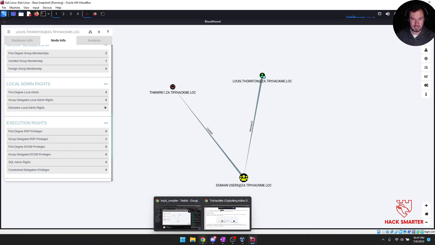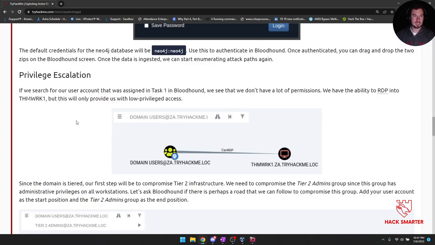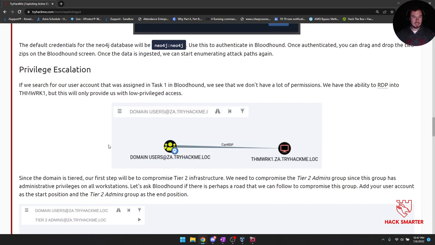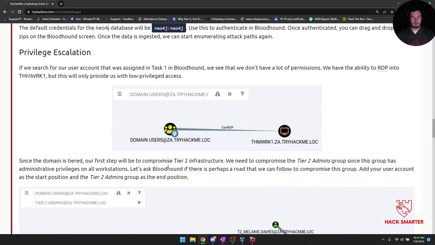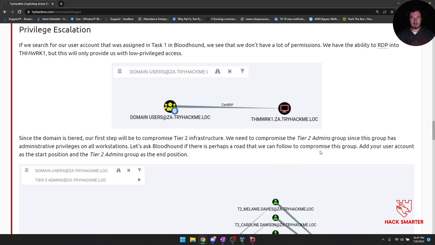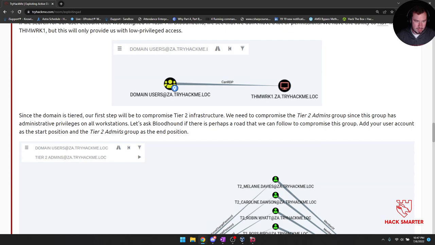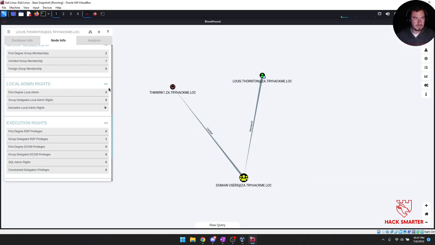Okay, cool. Now that we glanced at it ourselves, let's look at what the room asked us to do. We have the ability to RDP. We saw that since the domain is tiered, our first step will be to compromise tier 2 infrastructure. We need to compromise a tier 2 admins group since this group has administrative privileges on all workstations. Let's ask Bloodhound if there is perhaps a road that we can follow to compromise this group. Add your user account as the start position and the tier 2 admins group as the end position. Okay. Let's give that a shot.